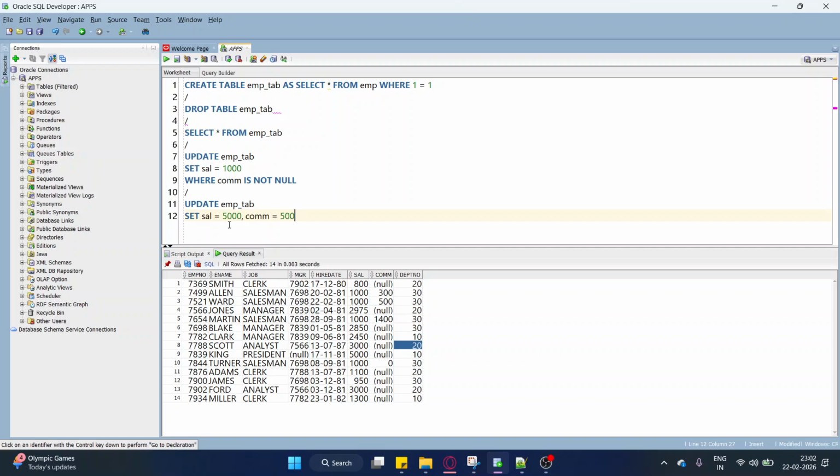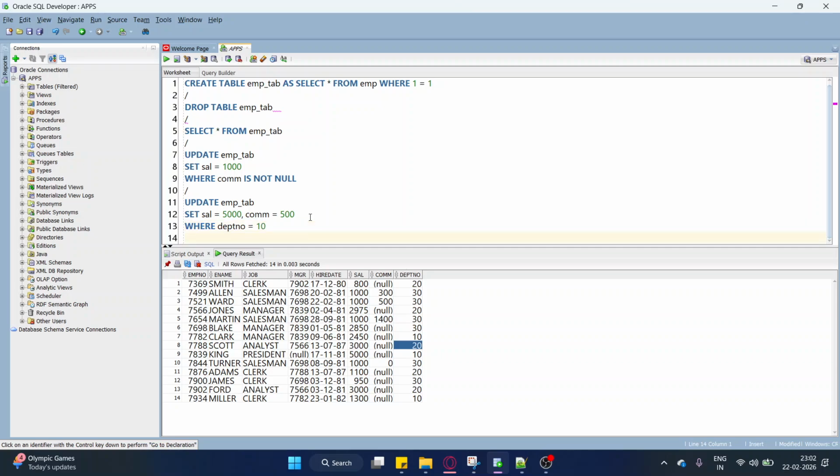So you can use comma to differentiate one column from another column. Even if you want to add more columns to update certain values, you can use comma and then proceed with your next column. So the condition here is going to be department number 10. I want to update the salary and commission values only for the employees who are working under department number 10. So let me execute it.